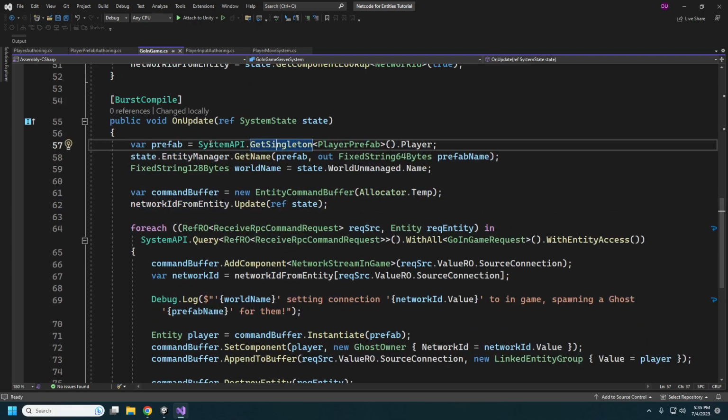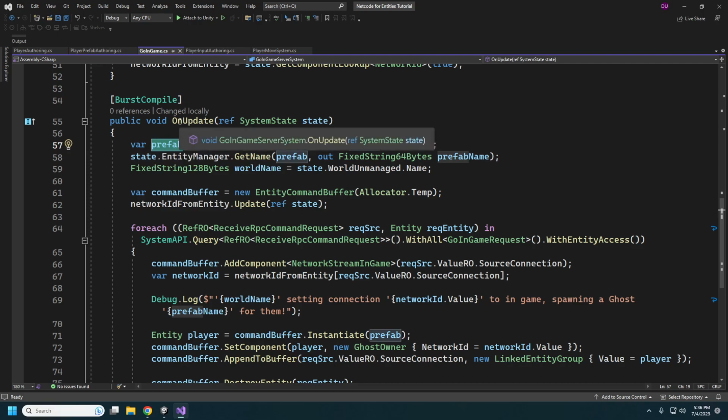So here we have the system API GetSingleton. When you know that there is only going to be one entity in your world, you can use GetSingleton to just grab a reference to the player prefab entity, and then we get our player that we had authored at the very beginning here. So we cache that off, and this is going to be what we use to instantiate our player.